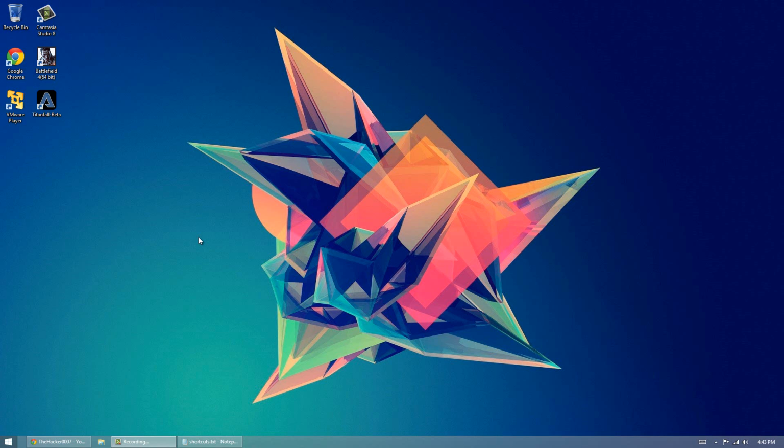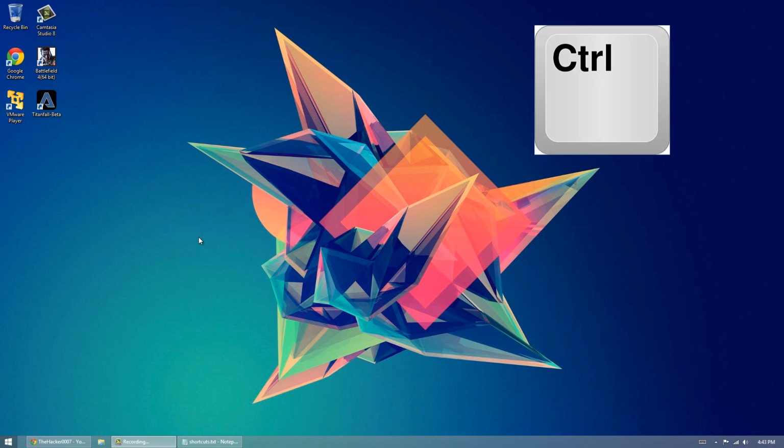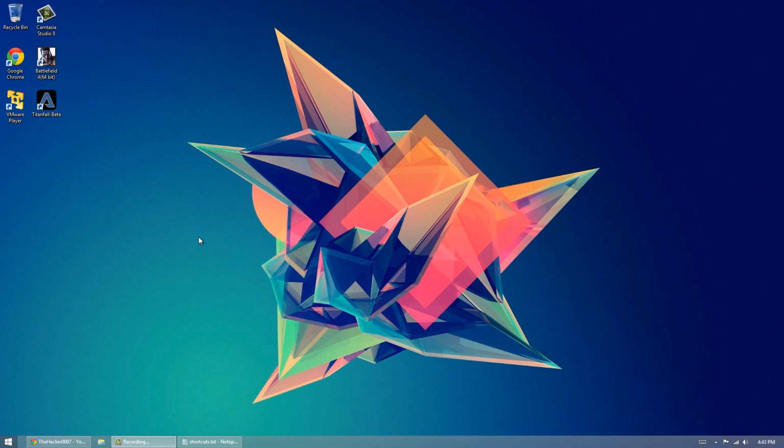The first one I want to show you guys is Ctrl+A. Ctrl+A will simply select everything. For example, I'm on my desktop. If I press Ctrl+A, it will highlight all of my icons. A cool thing to do to a friend is hit Ctrl+A on his desktop and press Enter, and every single program on his desktop will open at the same time, and odds are it'll make him frustrated.